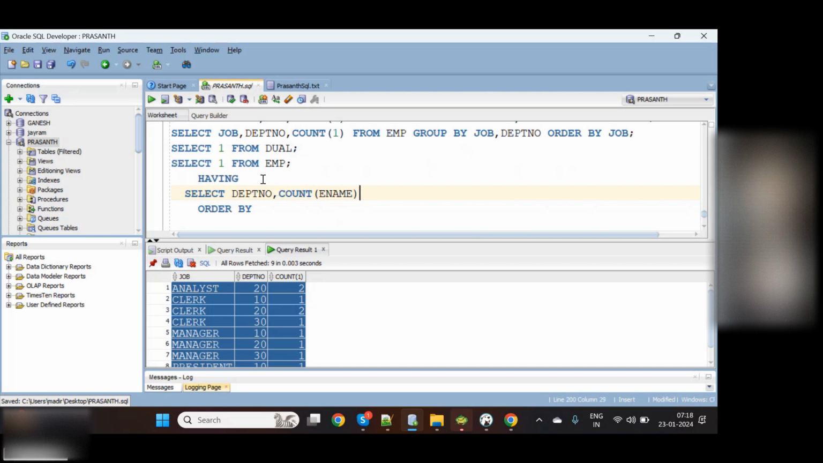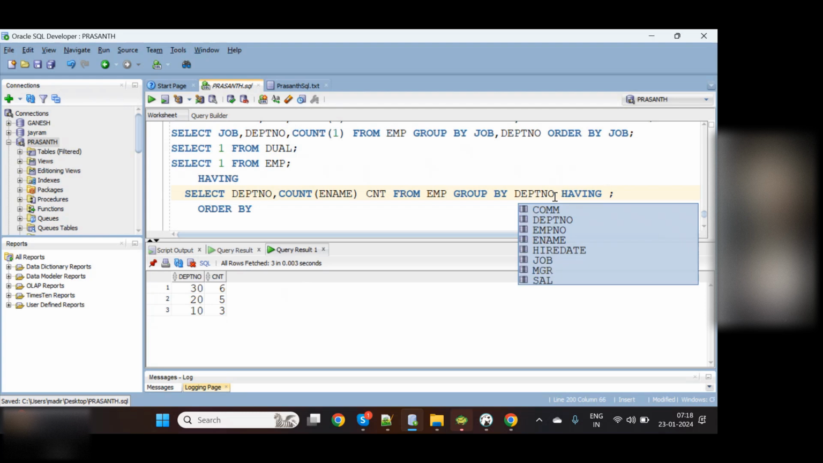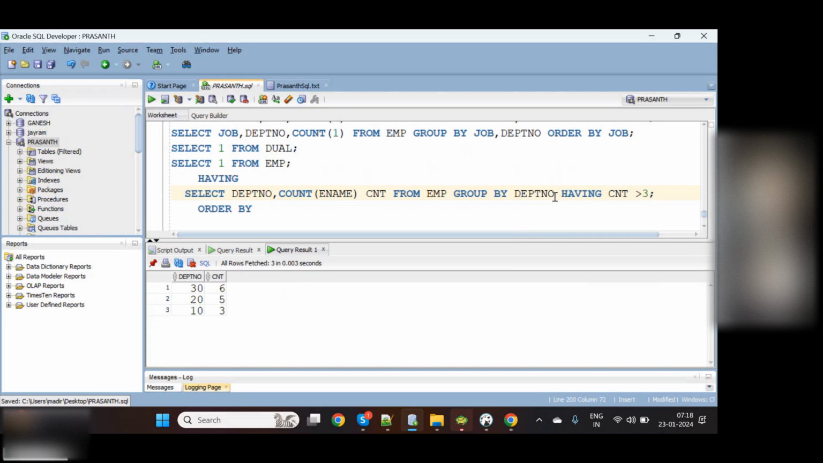So simply I am writing an alias name, I can give CNT, from EMP group by, but based on department number only. So here I am getting the value. Now I want to filter it, saying having count greater than 3. So now how many records will I get?